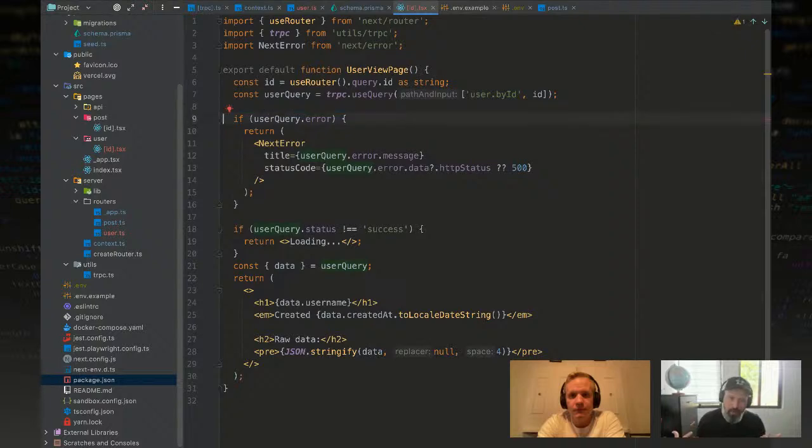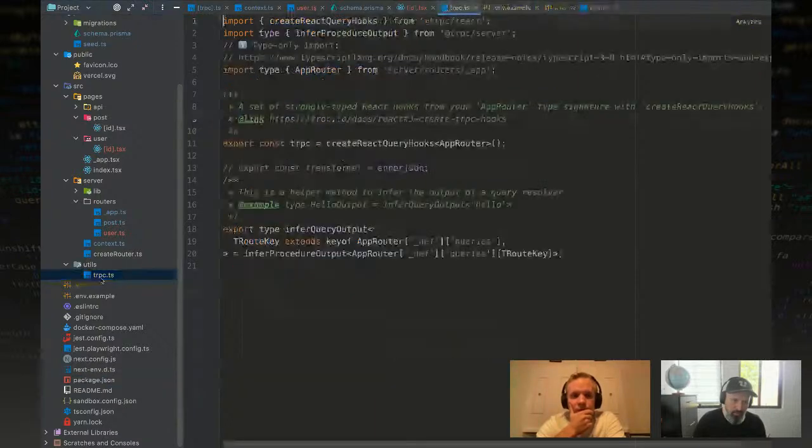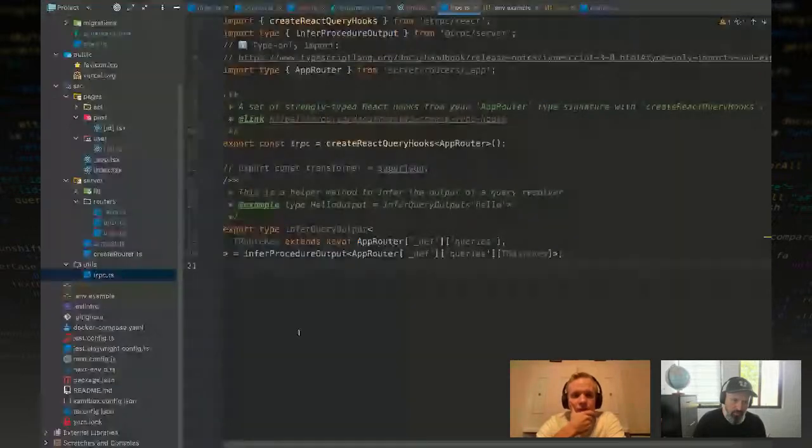Now, I think one place where we haven't looked is this utils tRPC thingy. So, okay, it's small. It's basically some, how do you say, it's basically some boilerplate to wire some things up. At least that's what it looks like.